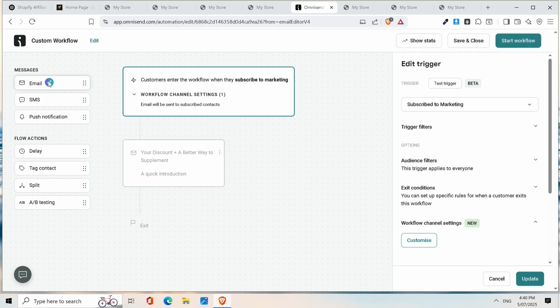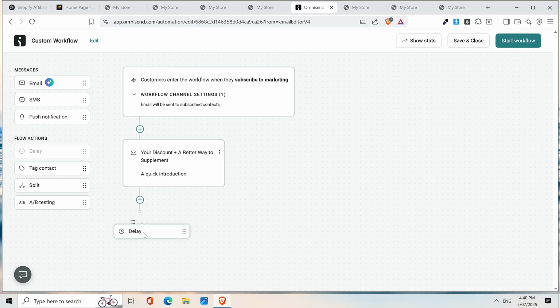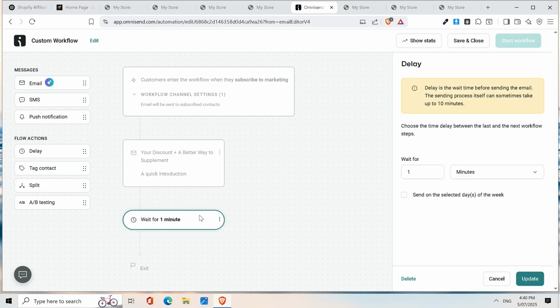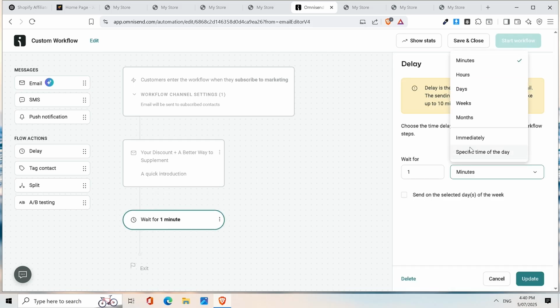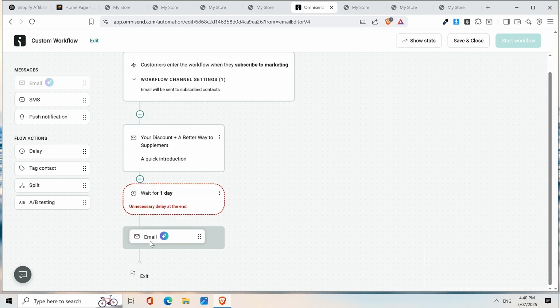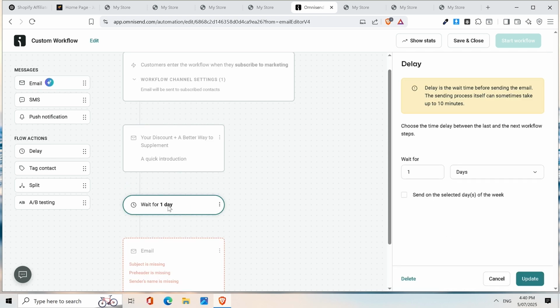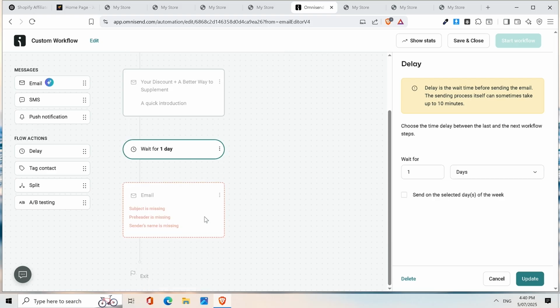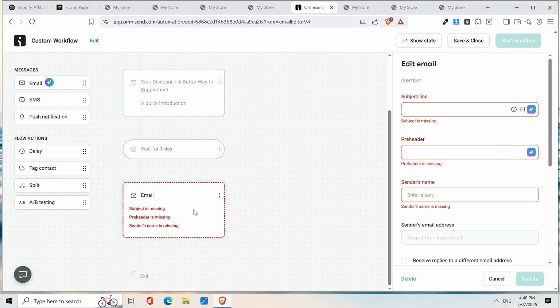So then we're going to do a delay here. And we're definitely not going to make it 1 minute. We're going to do a day, 1 day. And then we're going to have email and drag in here. Yeah, cool. So there's that, and then we'll go to this next email.